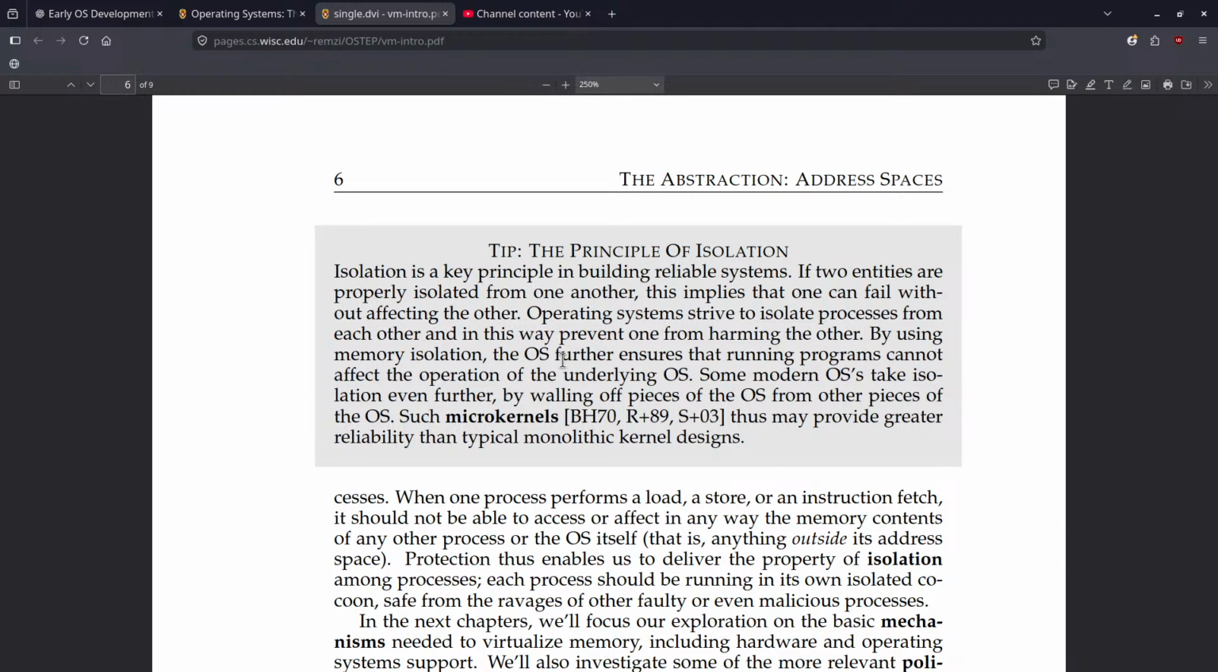Isolation is a key principle in building reliable systems. If two entities are properly isolated from one another, this implies that one can fail without affecting the other. Operating systems strive to isolate processes from each other and in this way prevent one from harming the other. By using memory isolation, the operating system further ensures that running programs cannot affect the operation of the underlying operating system. Some modern operating systems take isolation even further by walling off pieces of the OS from other pieces, such as microkernels. Thus, we may provide greater reliability than typical monolithic kernel design.